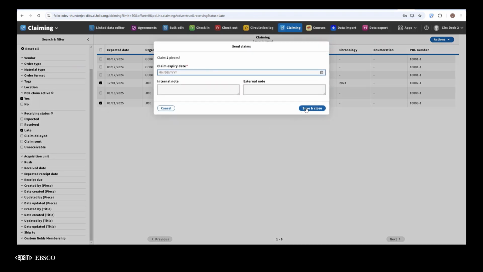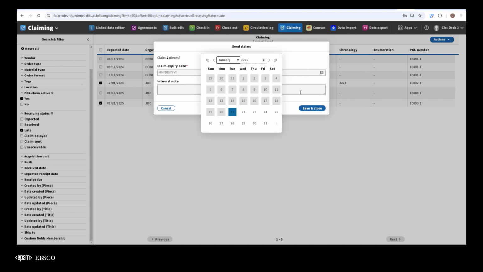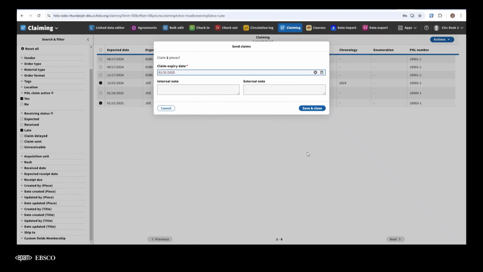Sending the claim prompts you: when is the claim expiry date? So how long before you send your second claim? So let's put that at the end of the month. We can make any notes that we want. So let's say first claim, save and close.